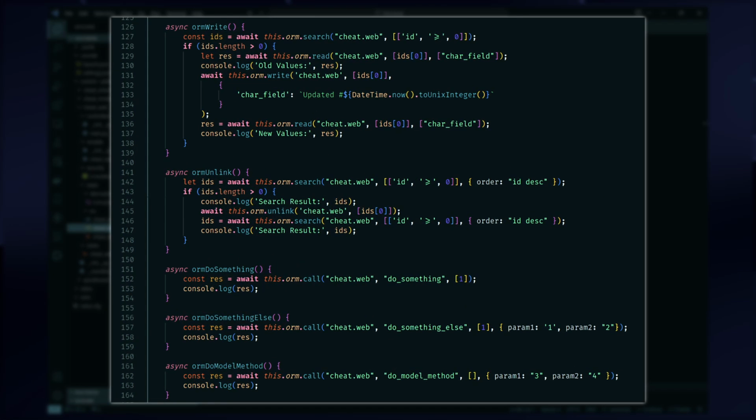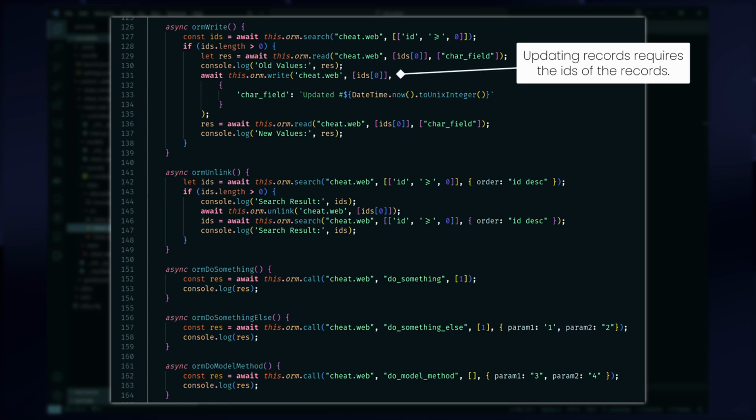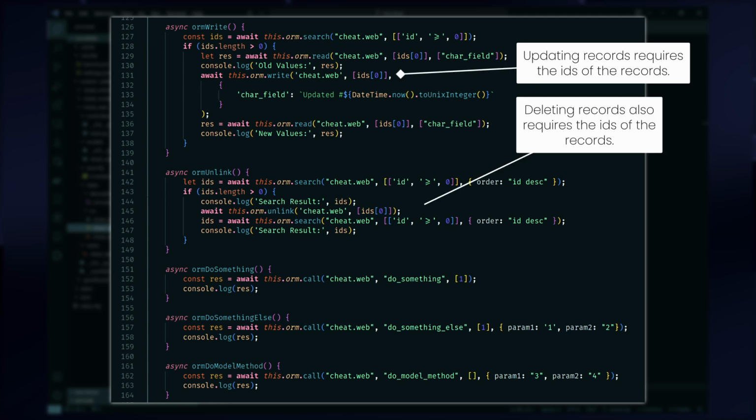To update record values, we have to provide the model name, the record IDs, and the field names with its new values. And to delete records, we must provide the model name and the record's IDs.